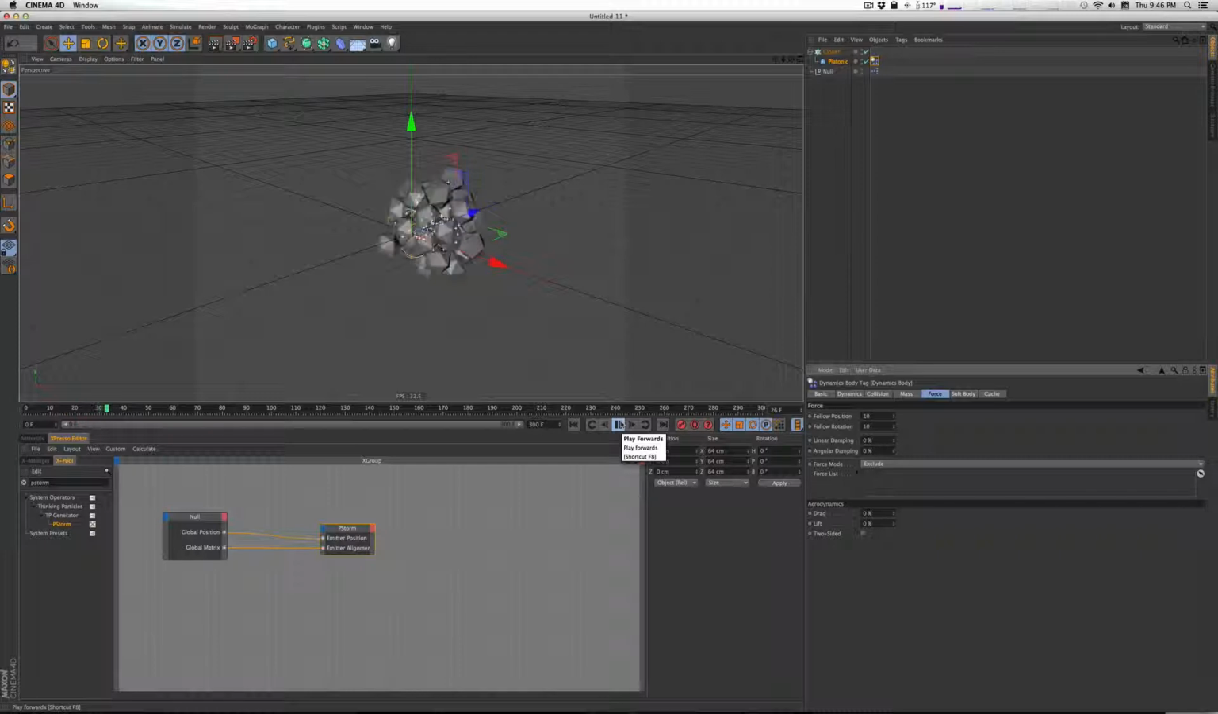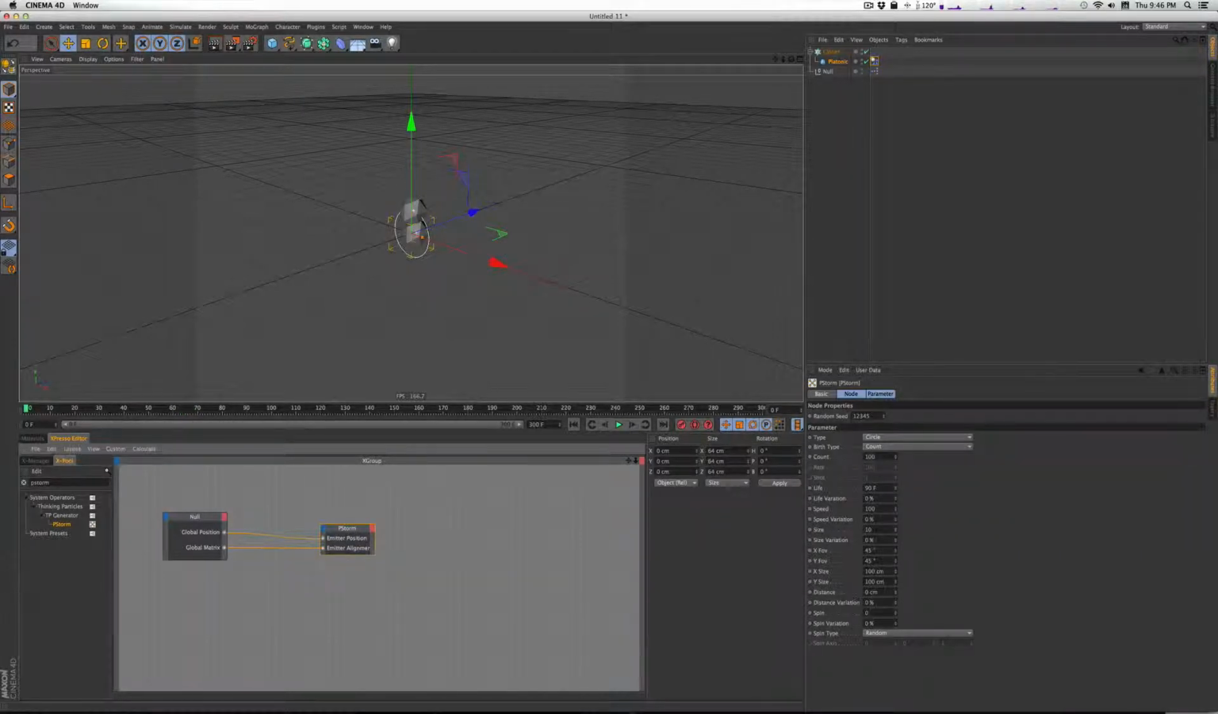So now you can see that this is happening. That's kind of a cool effect. What I don't like is how they're all moving to the side. So we'll click the p-storm node. Decrease the count of the particles to about 70. We don't really need that much.